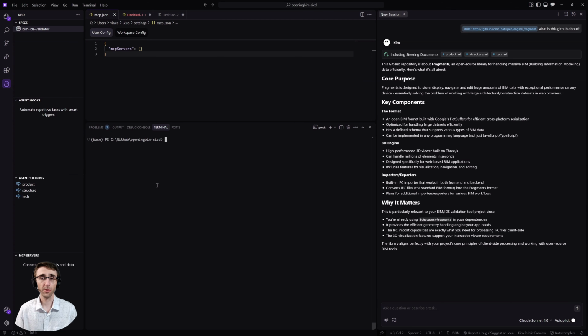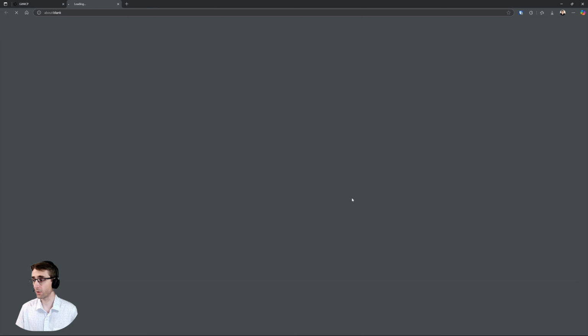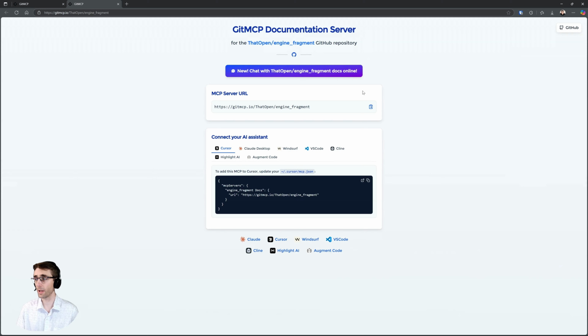One step up from this would be to use something called GitMCP. Now, not to be confused with GitHub MCP, which is something else. GitMCP is an open source project and they've made it available to everyone. You paste in your GitHub repository URL and then say to MCP, and it'll give you a link that you can use for an MCP URL. And it'll even give you instructions on how to use it in different platforms. Now, I've done this ahead of time for all of the different open company's GitHub repositories.